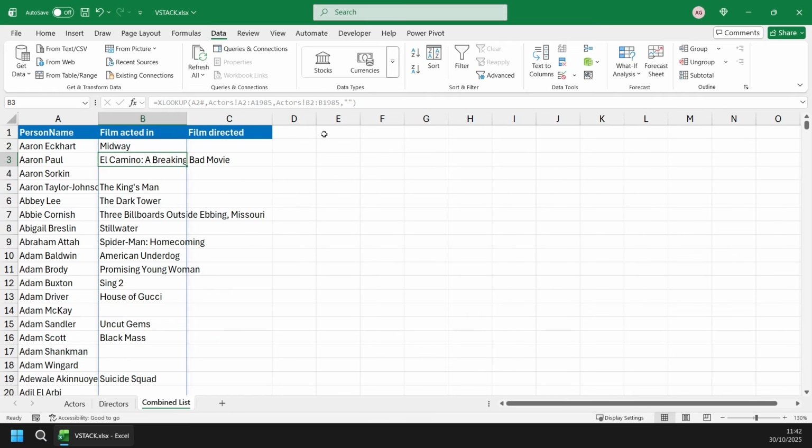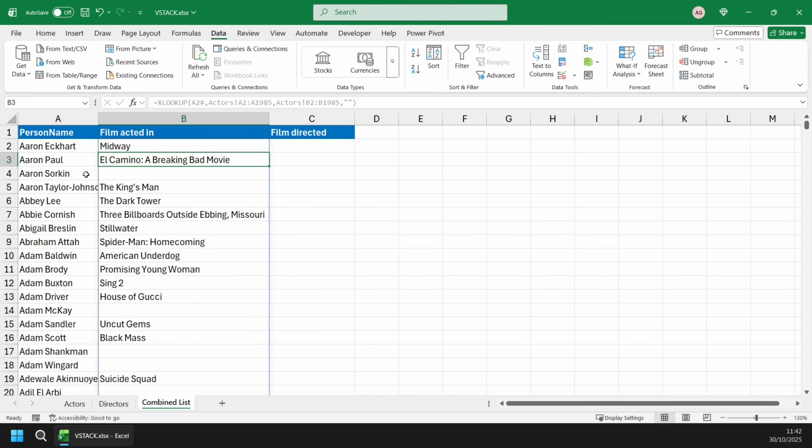If I then hit enter, there we go, we can see the list of film names for each actor, and if the person doesn't appear in the actor list, we get an empty cell instead. Repeating that for the directors is pretty straightforward. Let's just do that quickly.